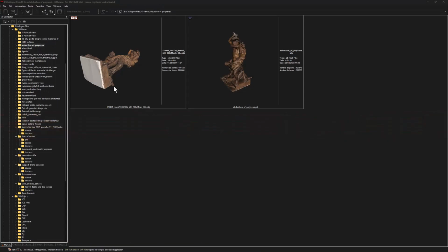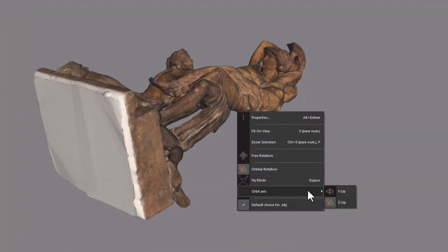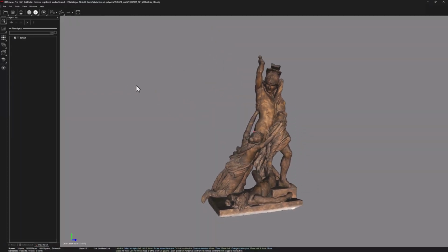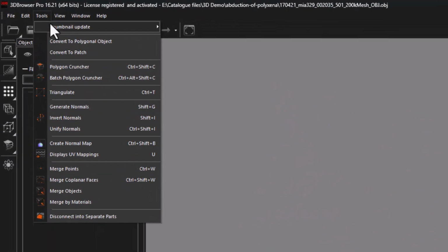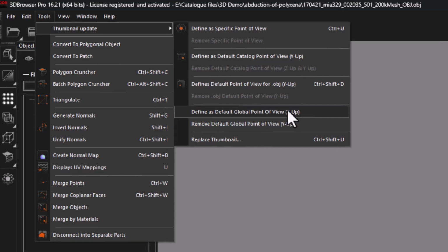Some scenes can be oriented in Y-up, others in Z-up. You can end up with files in either orientation. Here we have a model oriented in Y-up. You can choose this axis, and this choice will be retained for this model. Note that the default viewpoints depend on the orientation axis of the files. The settings differ depending on whether you are using Y-up or Z-up.